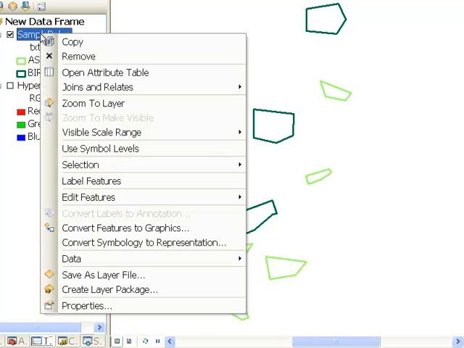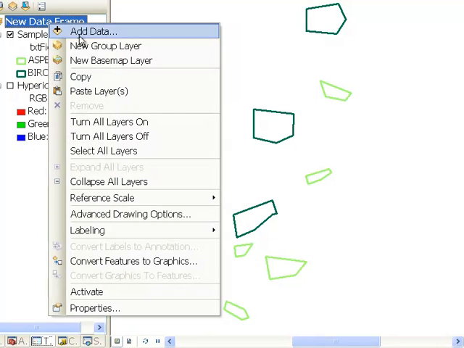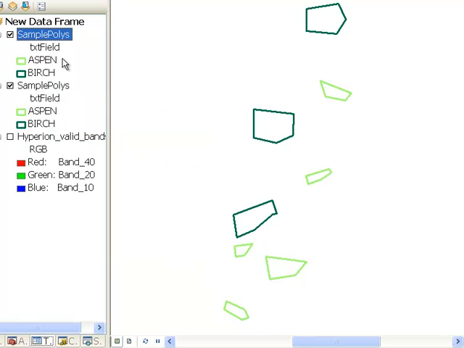Okay, so what we're going to do is extract the 198 spectral bands from the pixels within the birch polygons compared to the pixels within the aspen polygons. So we'll make two layers, one representing aspen polygons and the other representing birch polygons. For now, I'll just uncheck my Hyperion image, and I'll copy and paste to make a second layer.